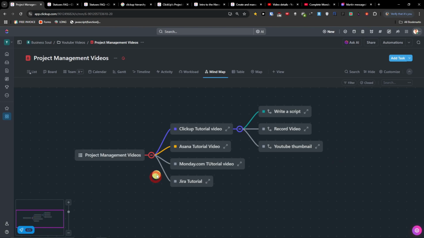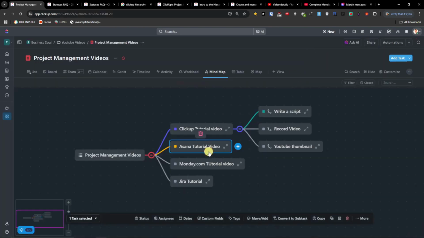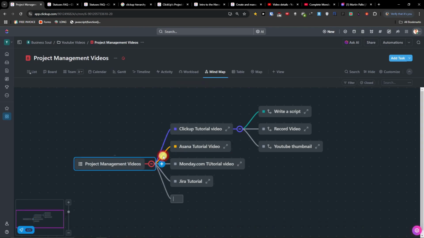And what you can always do is, wait a second, I can click here, or click here, and I can click plus here, and I can add a task even in my mind map. So I can write here, like, what is Basecamp tutorial, right? And look at that. I have another task created directly in the mind map.